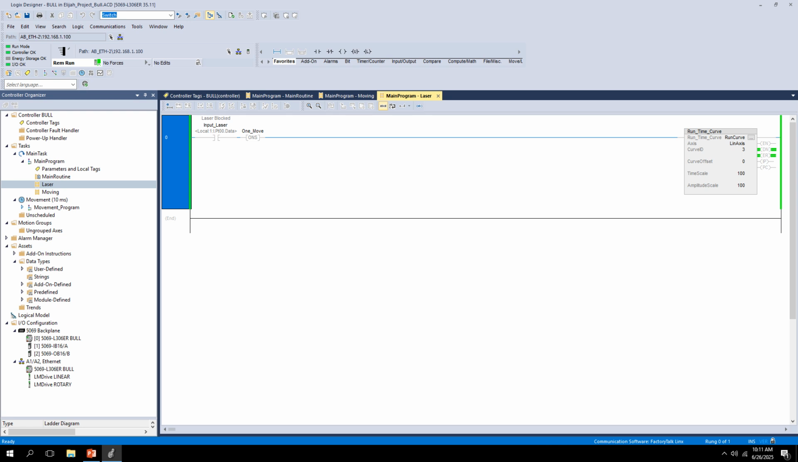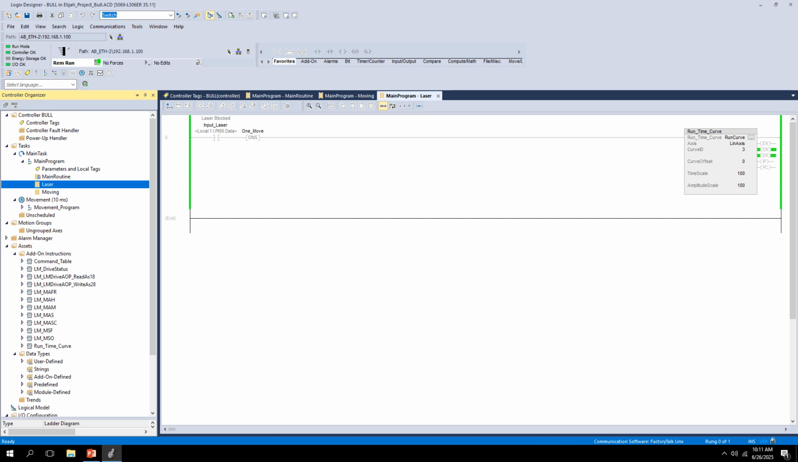I'll show you here in the add-ons. Go down right here. So run time curve. This is a time curve project that I did. I'll show you this in Linmot. This is the simplest way I figured out how to get the motor to move back and forth really quick.